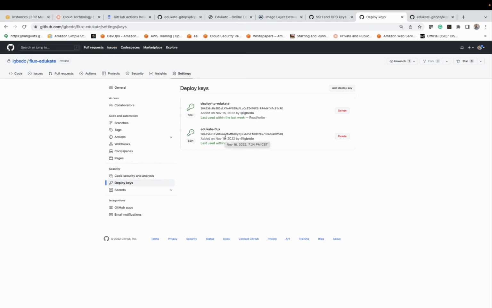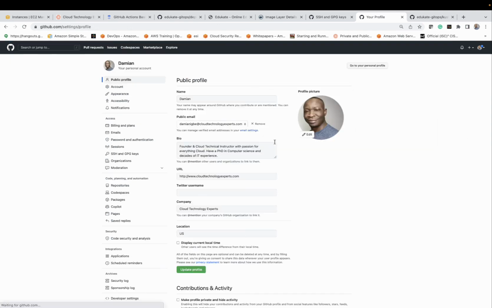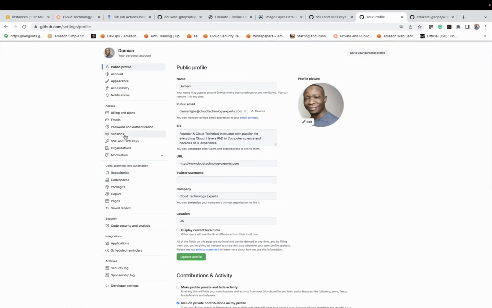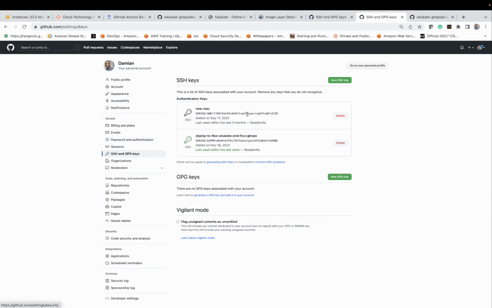Alternatively, you could use two keys, one for this repository and the other for the other repository. But I prefer to use one key. So I deleted that key here. Then I came to my account, to my settings, and under access, to SSH keys. I added a new key. As you can see, this one was added today, because when I left it in the other place, I was getting some issues with Flux being able to clone the repository. That is the only change I had to make, but after that, everything started working smoothly.